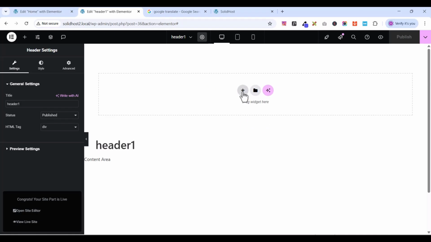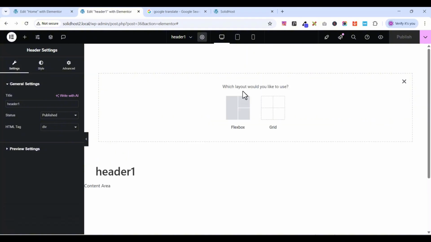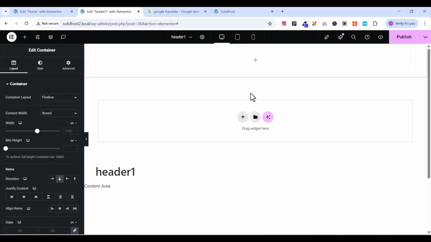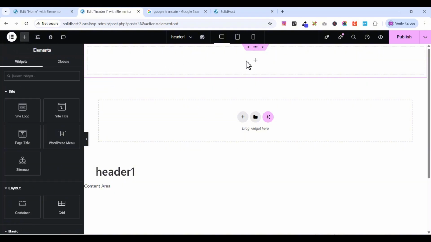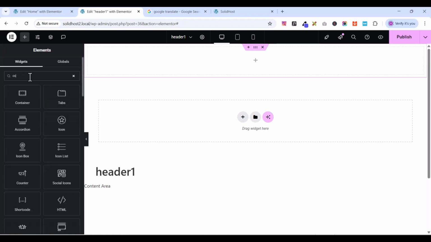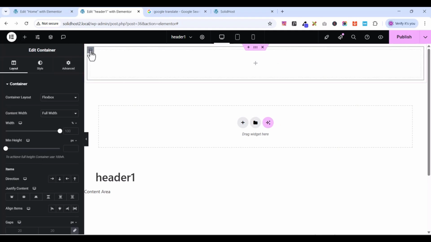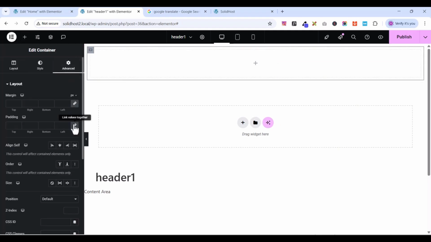I'll click on this plus to create our section for the header. I'll click here and select the first one. From here, I'll select this section, then go to layout and give it a size of 1450. Then I'll click here and add a container. I will add a container inside. Then I'll click on the container, go to advanced and remove the padding.